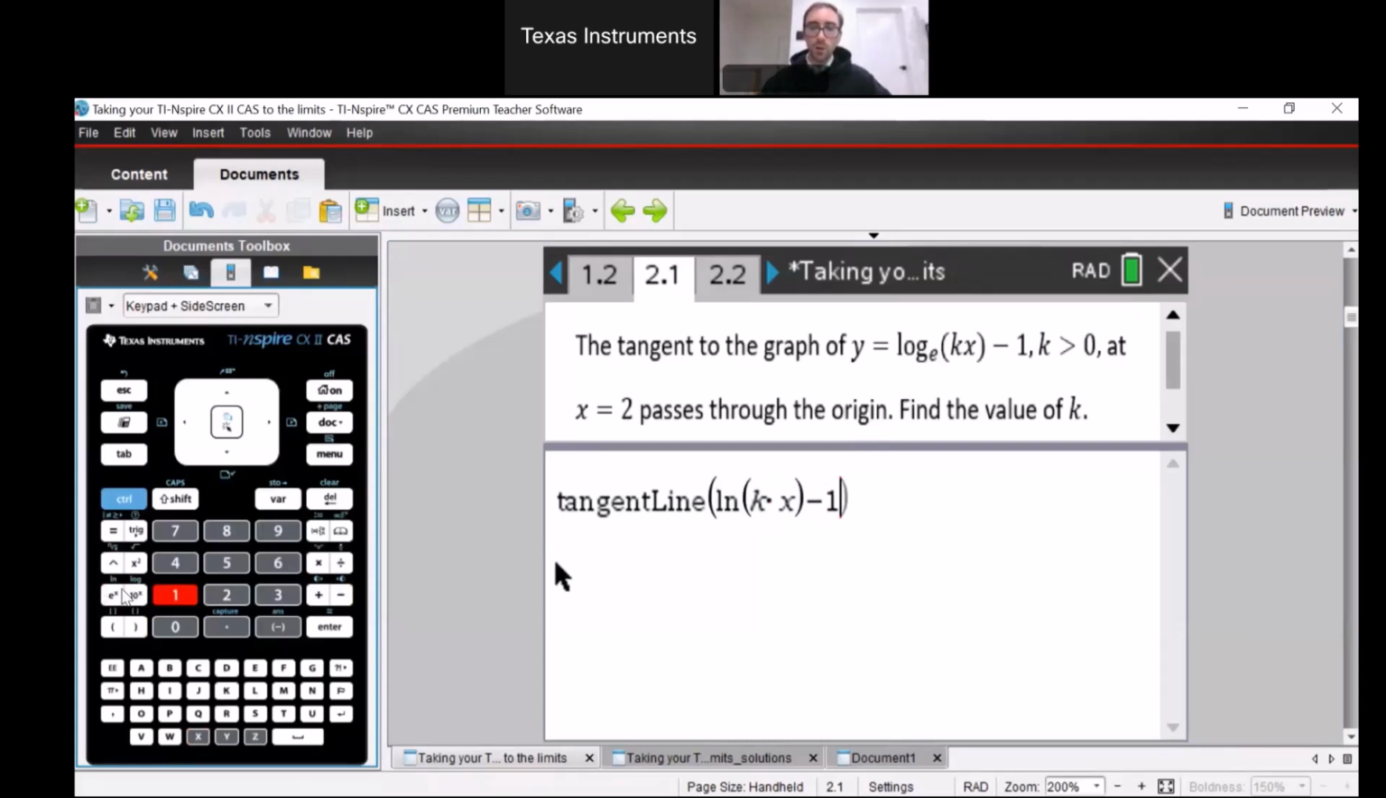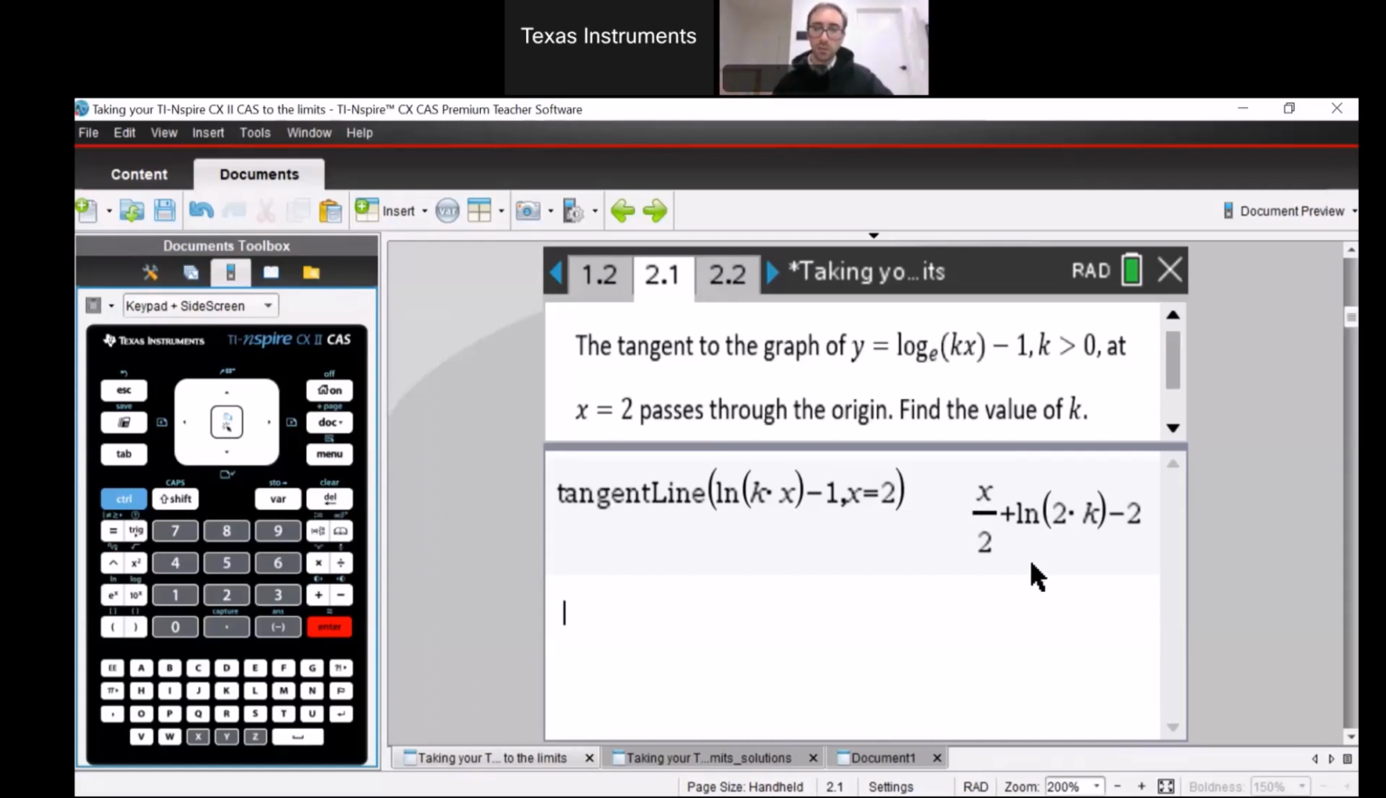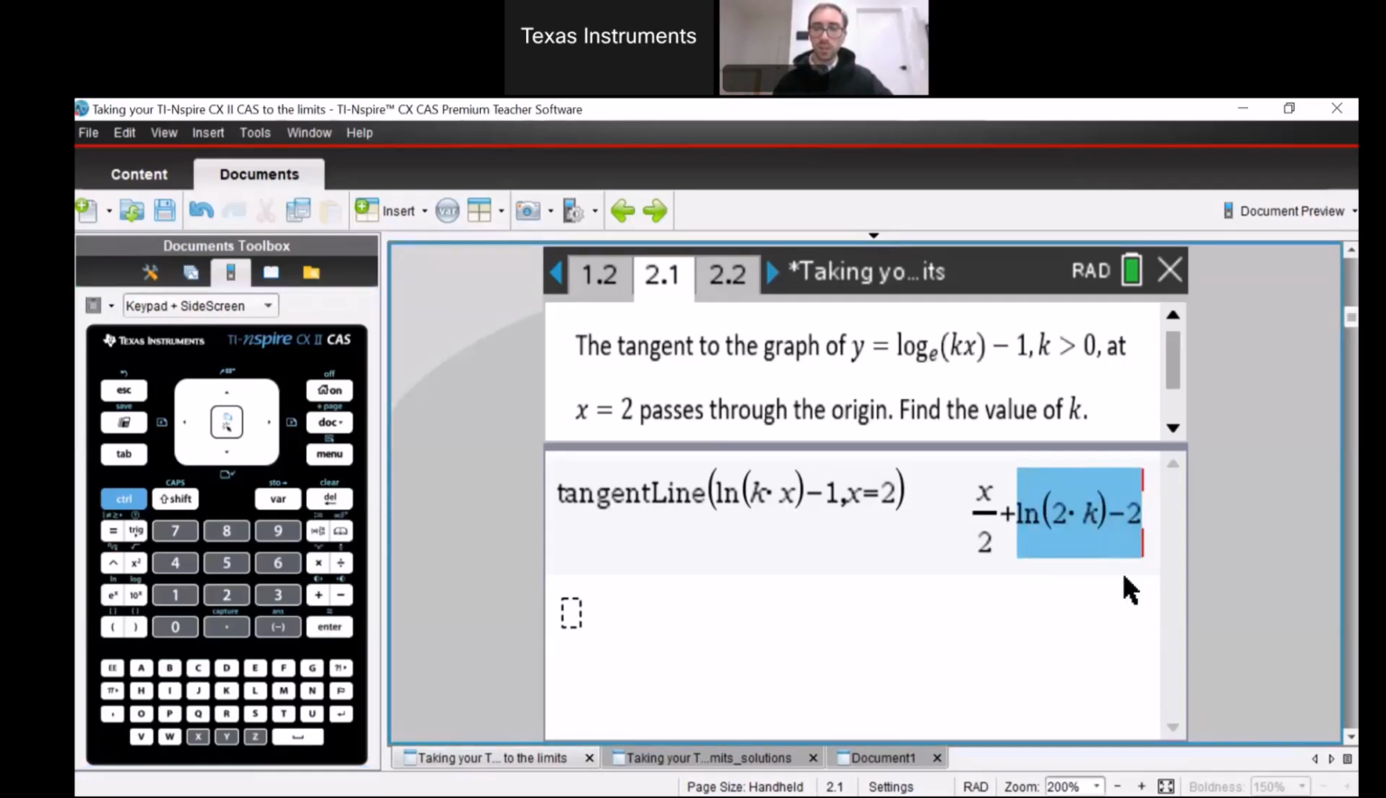And now we need to tell the command at which point we are interested. To do that, we'll put a comma in and type in the point x equals 2. There we're telling it we want the tangent line of this function at x equals 2. And that'll give us the line in the form y equals mx plus c. Now from that visual plot before, we know it passes through the origin. So ideally our y-intercept here would be 0.